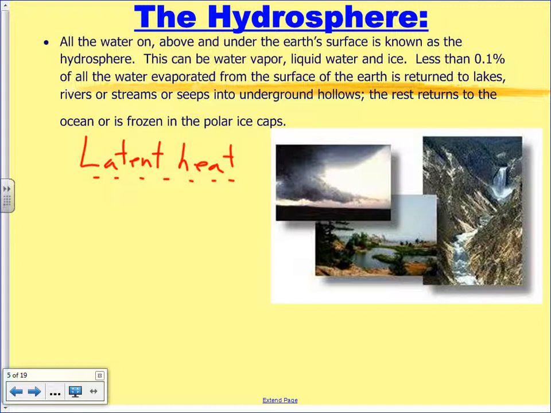Evaporate, right? It has to evaporate. Does that take energy? It does. And when you evaporate water, you give it extra energy. We call that energy latent heat. It's not temperature, it's not kinetic thermal energy. It's potential thermal energy.